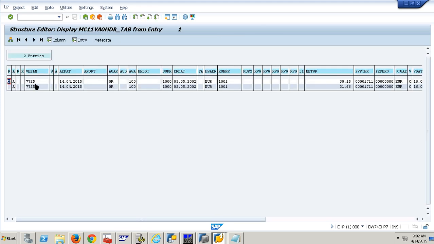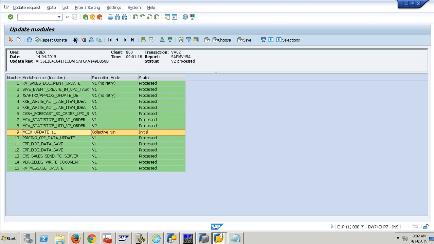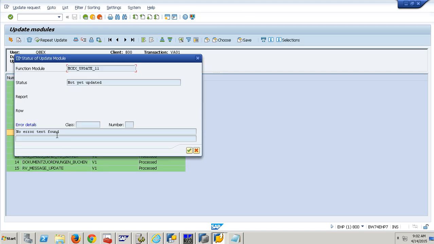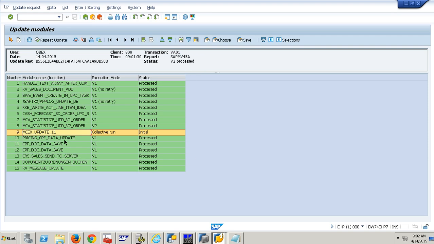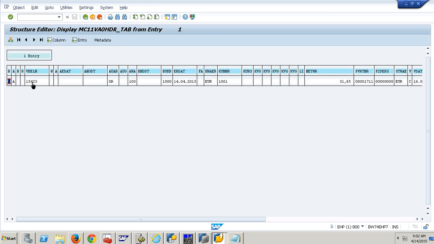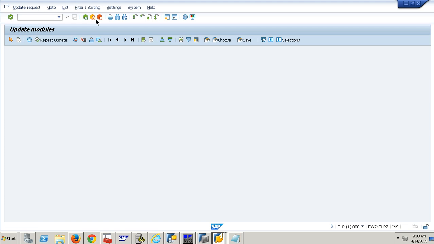Header 772525: 30 and 31, before and after. And if you see the third record, 5423, which is a new record. Yes or no?